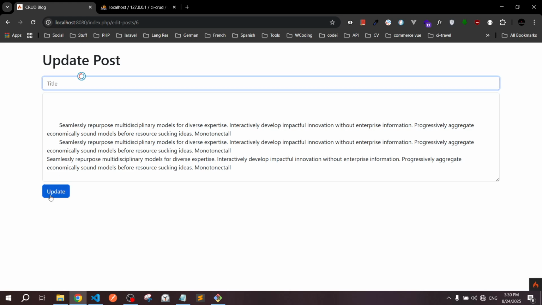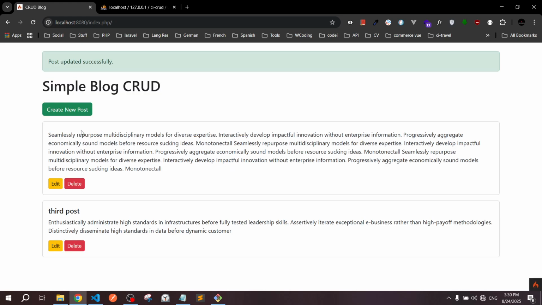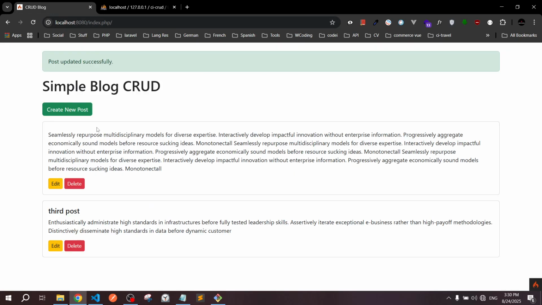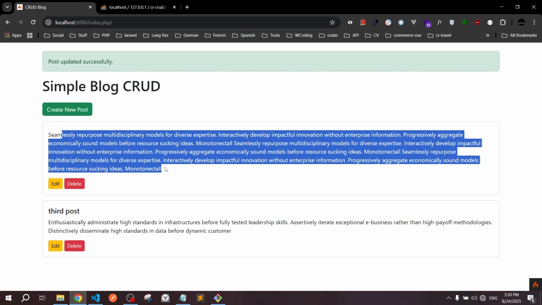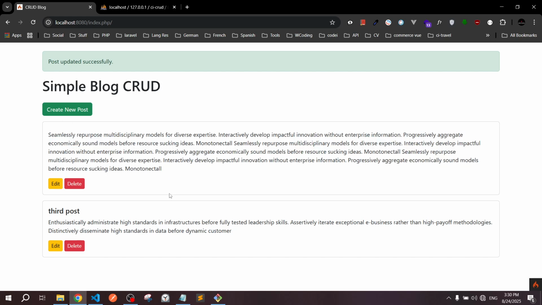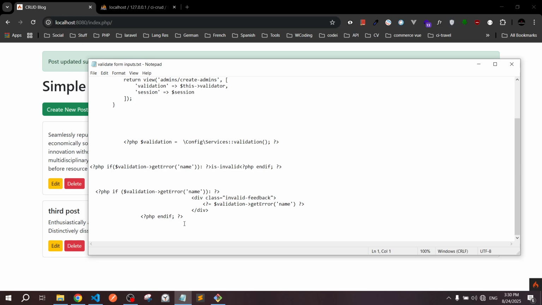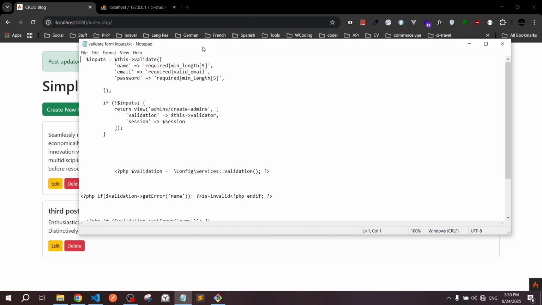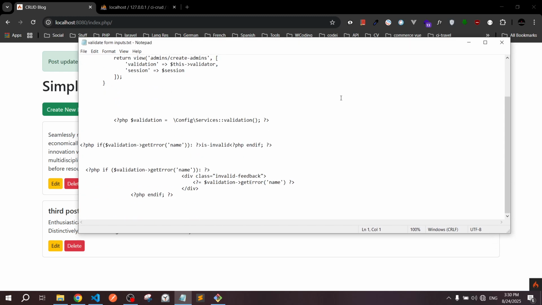So if he clicks update, you can see that the title is gone in here, and it's also gone in the database. All right, so we cannot simply allow him to do this. We have to tell him, hey, you forgot the title, you forgot the content, or even you forgot both. To do the validation in CodeIgniter, it's really simple. Just check out the description of this video. You'll find this code in here that will allow us to simply do this.